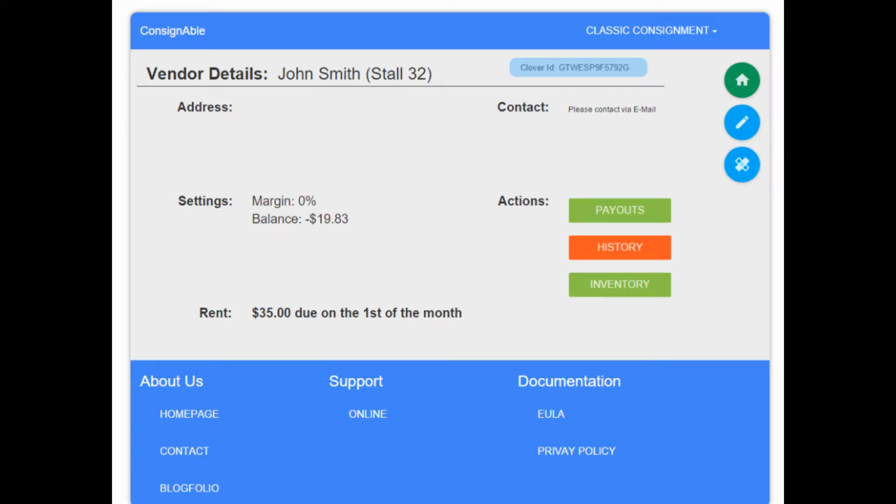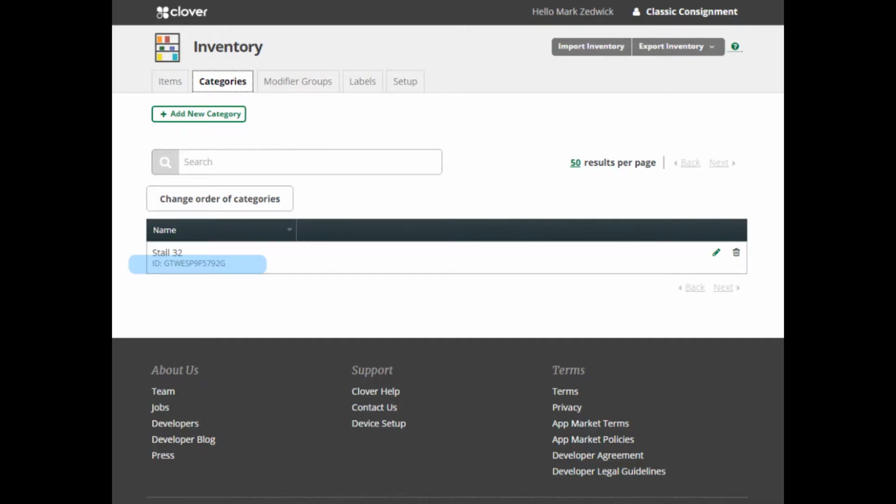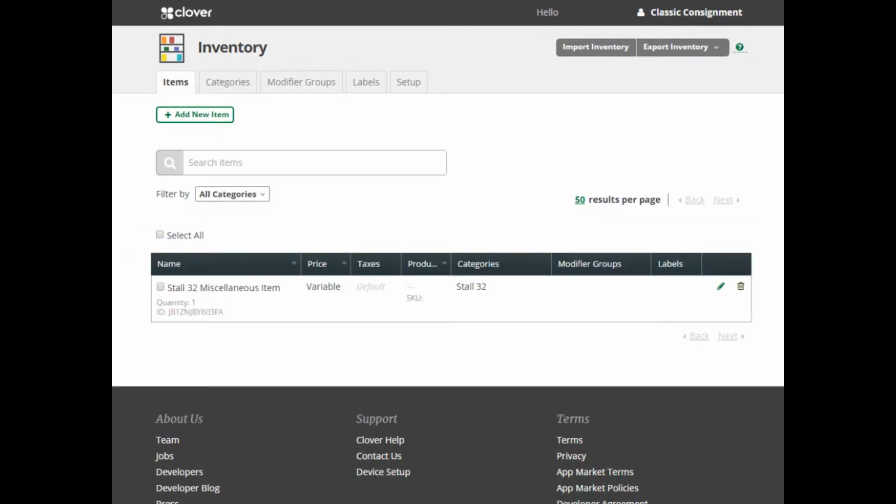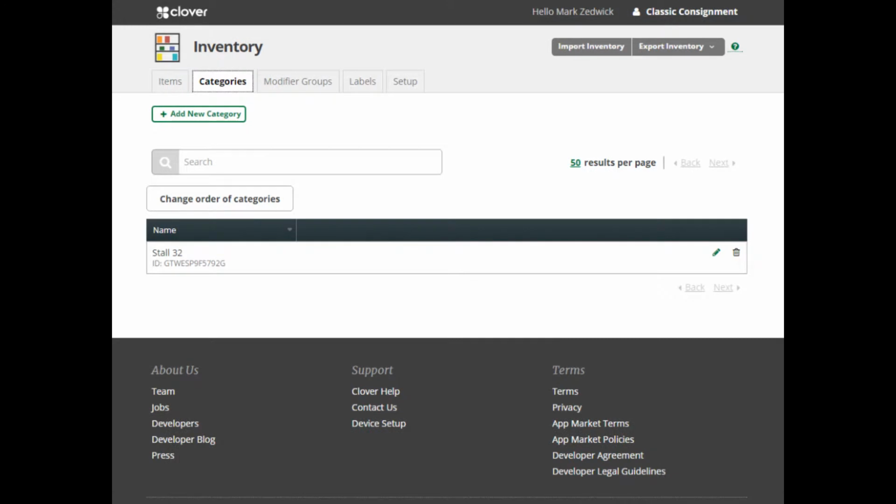Back in ConsignAble, the category name is the same here. Additionally, the Clover ID field will also match the ID in the Clover inventory module. This will need to stay synchronized. Now, if we go to Items, you'll see a new item using that same name for miscellaneous transactions. Our Clover inventory now contains the item Stall 32 MISC item, which is a variable priced item.